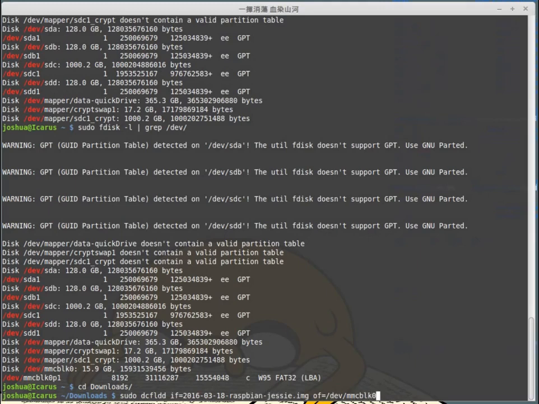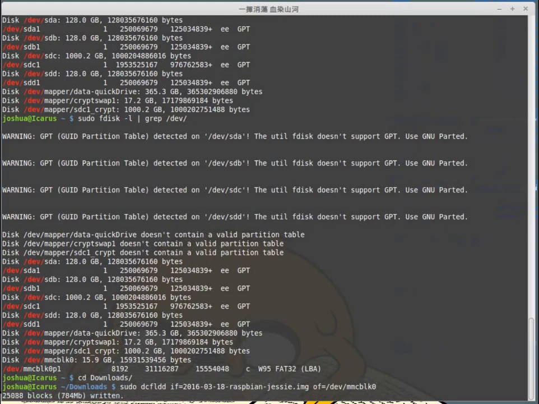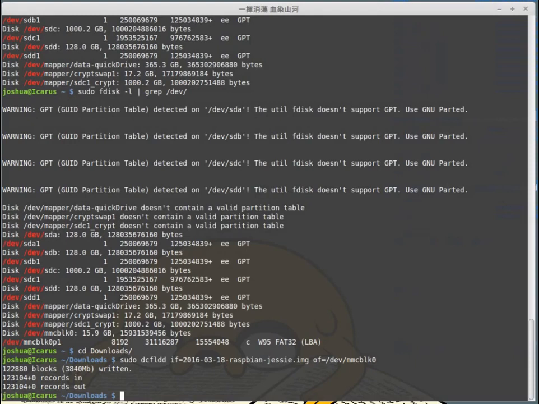So I'm going to run now sudo dcfldd, or just dd, if equals, and that's the input interface, and then of equals, and that's the output interface. So what I will copy, and where I will copy it to. Okay, so now I'm going to press enter, and it usually starts very quickly, and it will slow down pretty quickly as well. Actually, that's going faster than I expected.